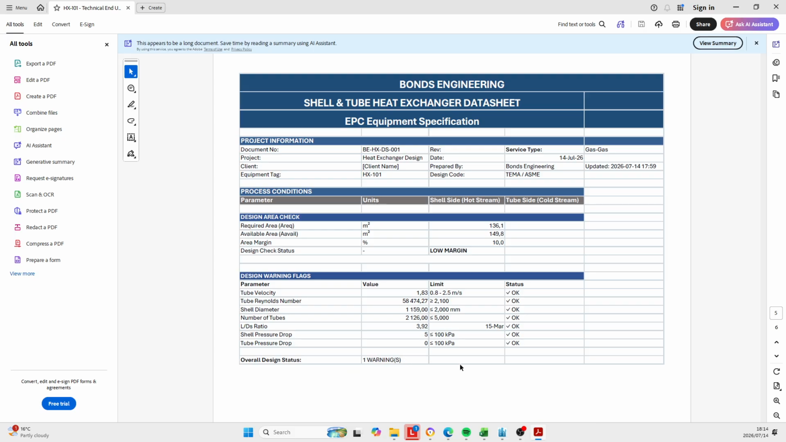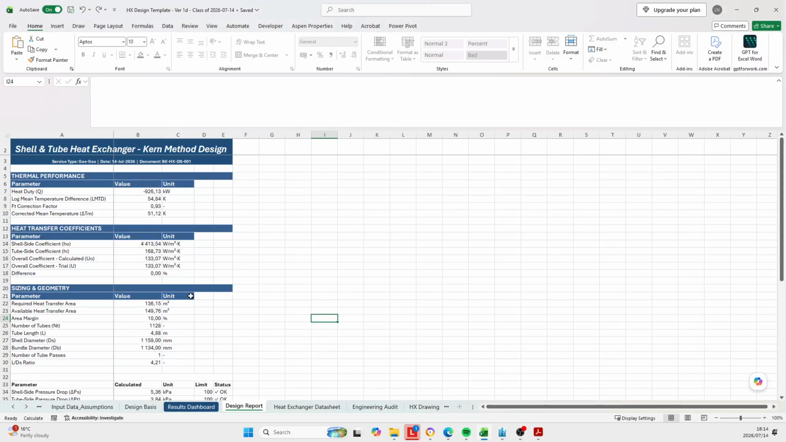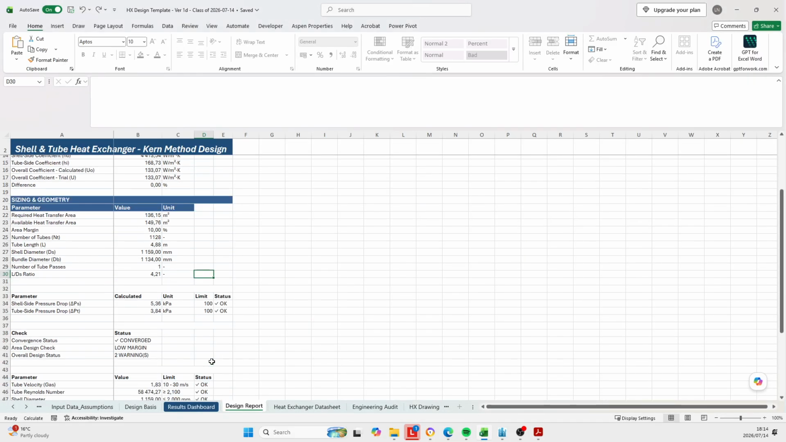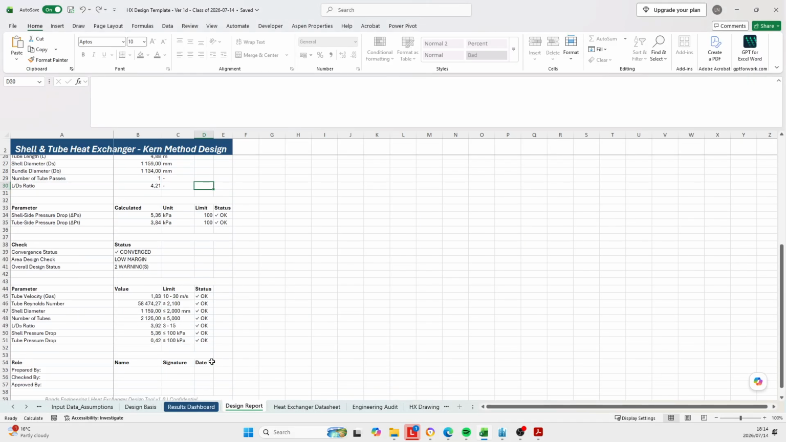We only have one warning. I need to debug that. It's showing as a date instead of a number. So I need to go back here and make sure that on the design report, that never picks up as a date. It's now picking it up as 15 March. So I just need to update that so that it reports it correctly.